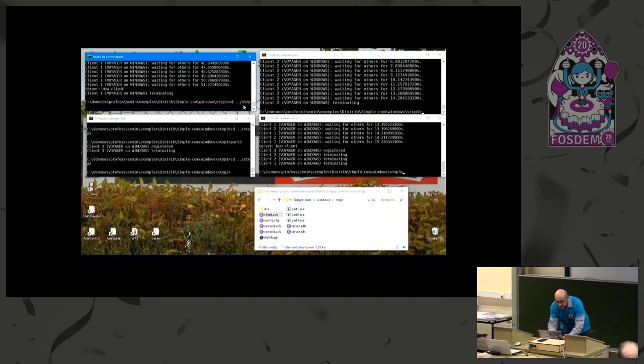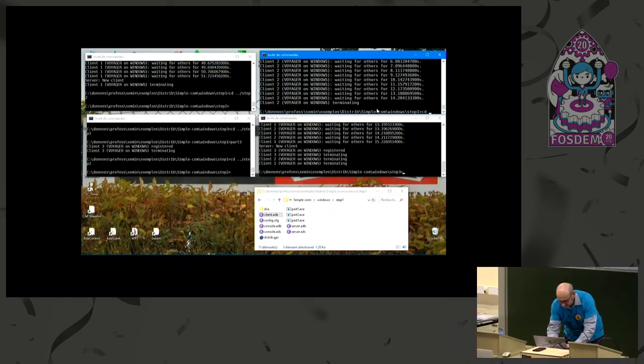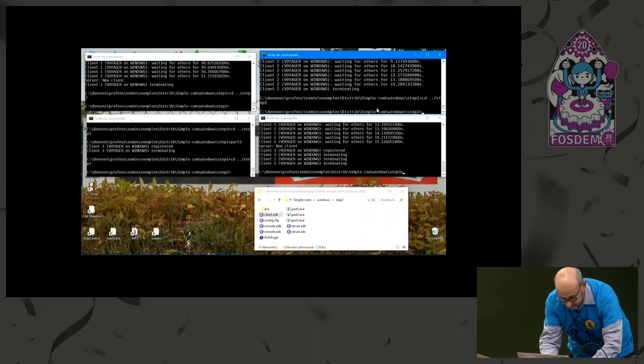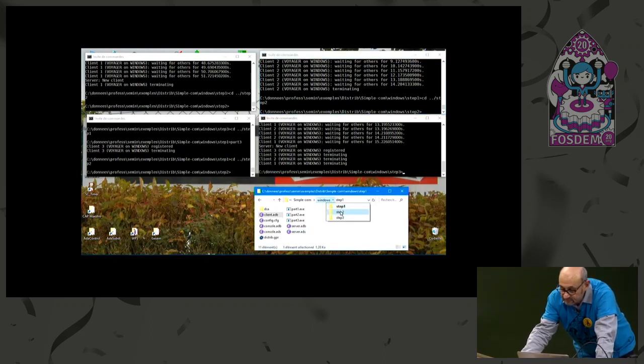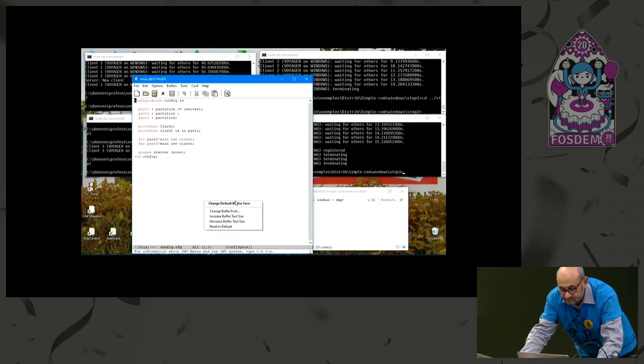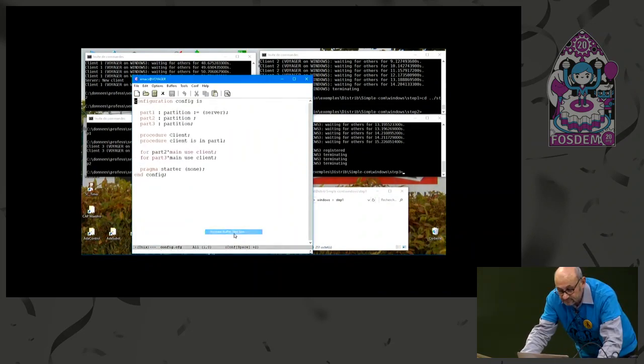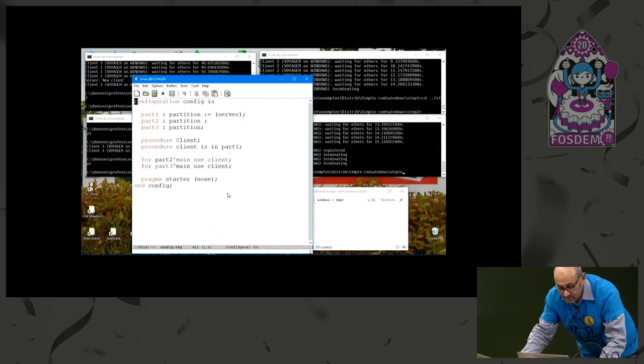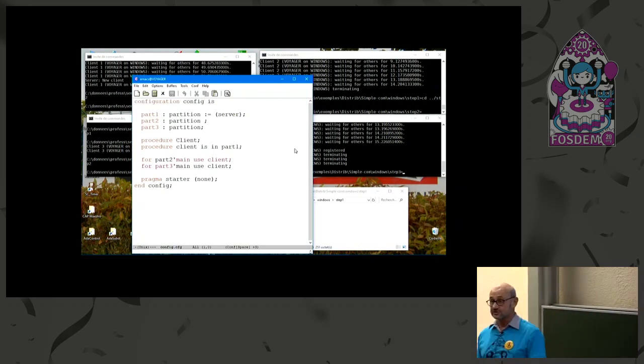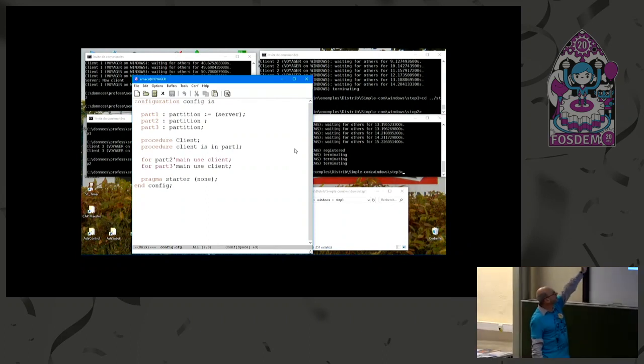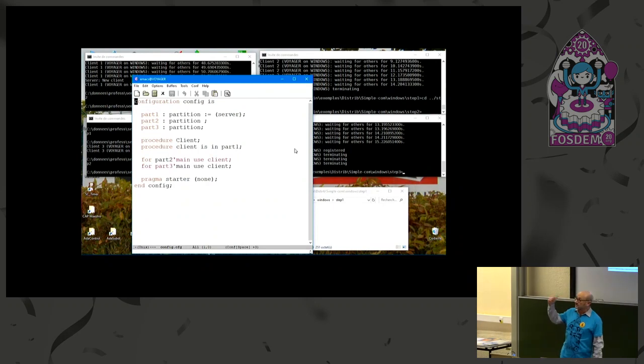I change to another directory where I prepare the second step of the demo. Okay. So now, I forgot to show you something important, sorry. The configuration. So this is the file that defines the distribution, the configuration. Here you see I just declared three partitions. And I have only one remote call interface package, the server. So I said that partition one contains the server. Client is my main procedure.